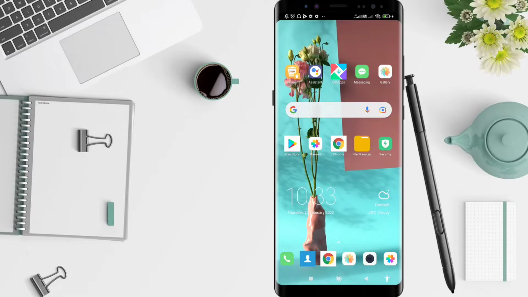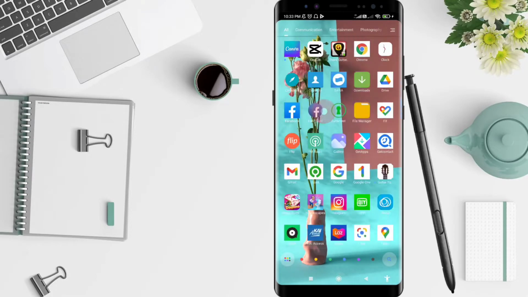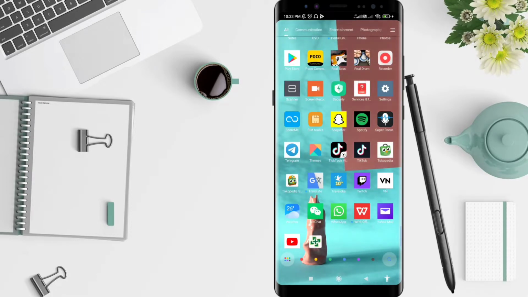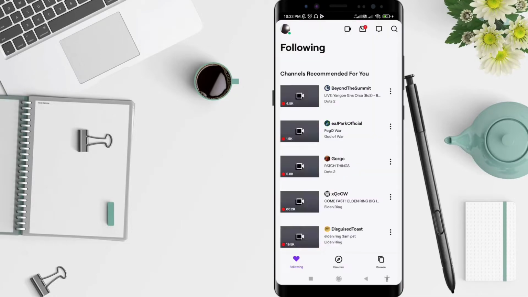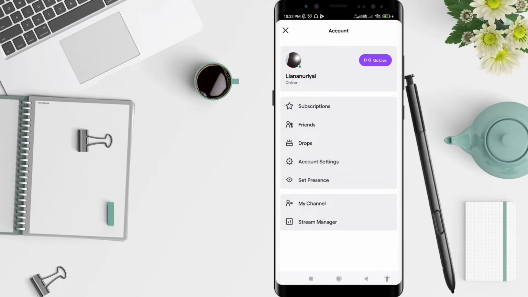And let's start. First, we go to the Twitch application that you have installed before. Click on Twitch. And the next step, you can click in the upper left corner, there is a hat symbol. Click on here. And now you can go to the account settings.